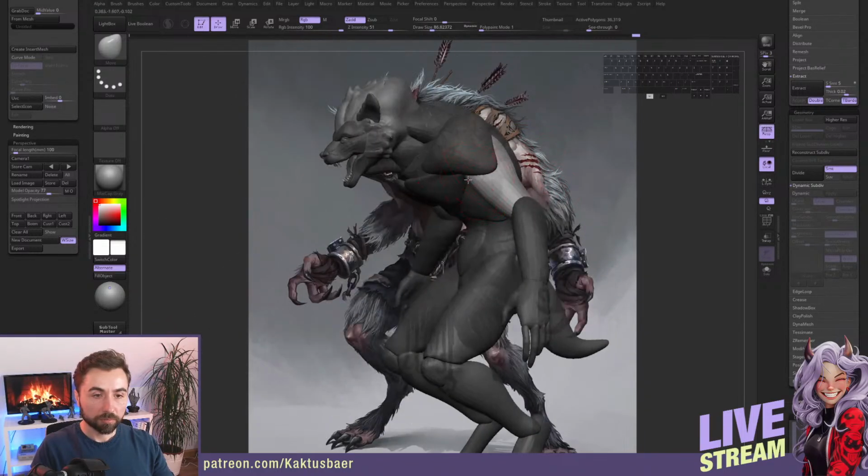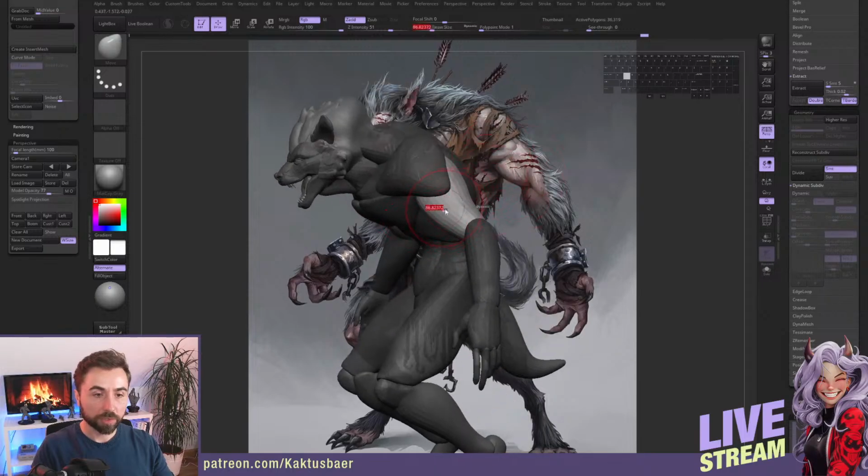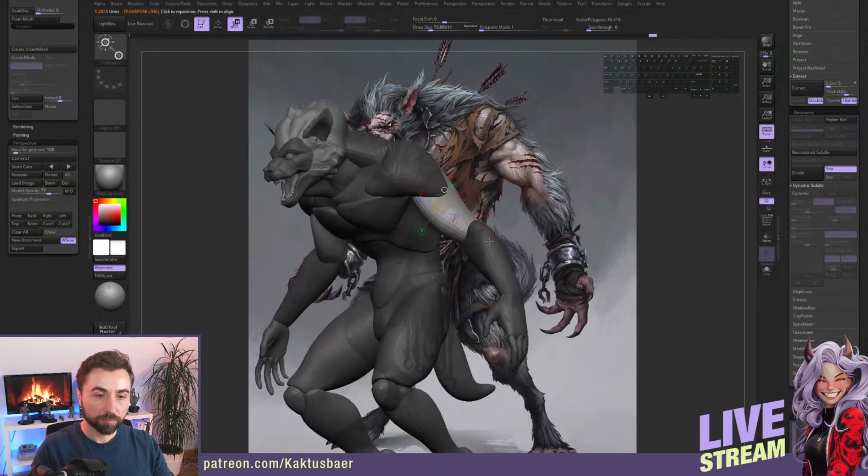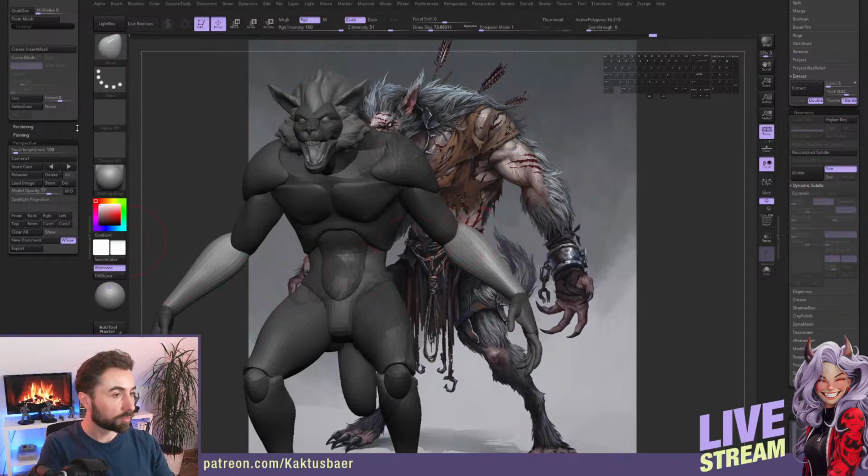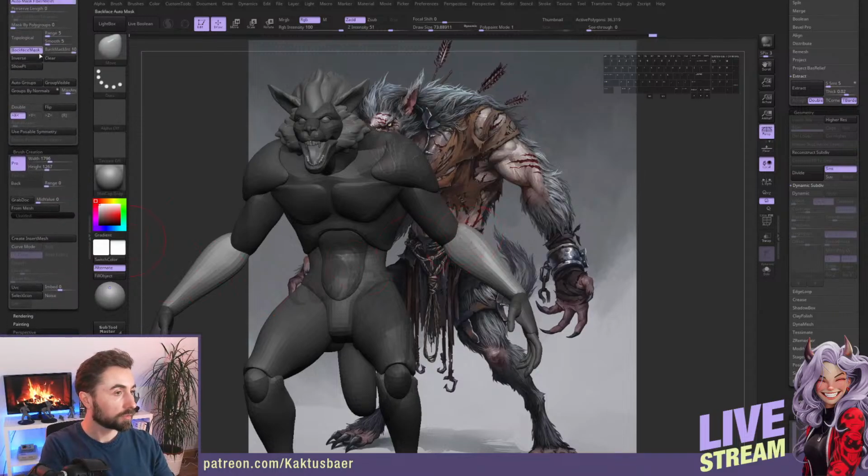So he has bigger arms and bigger forearms, like this.